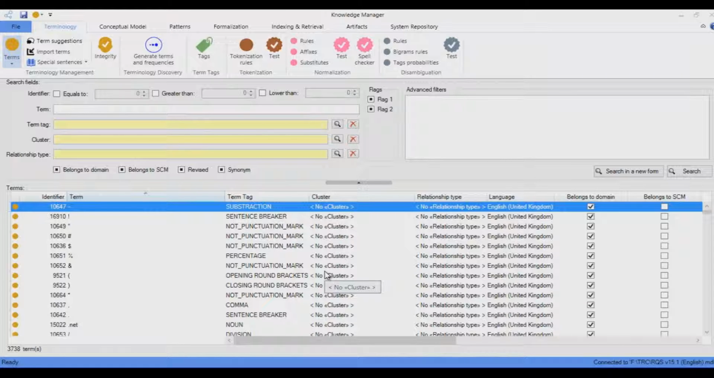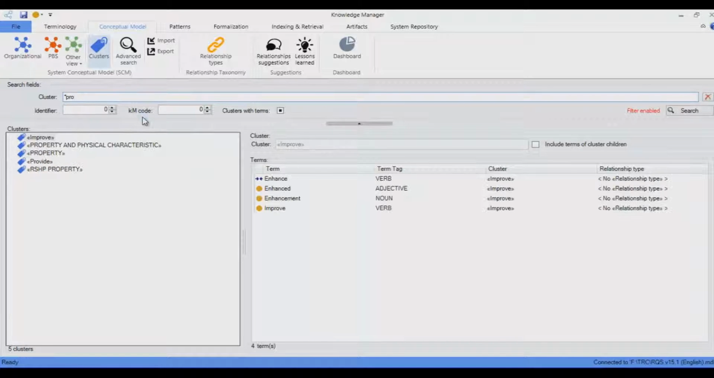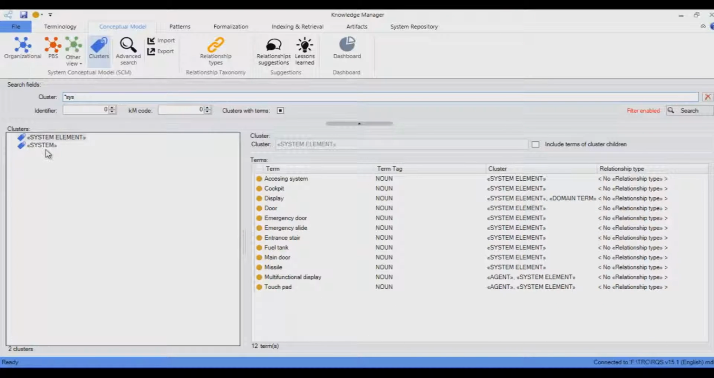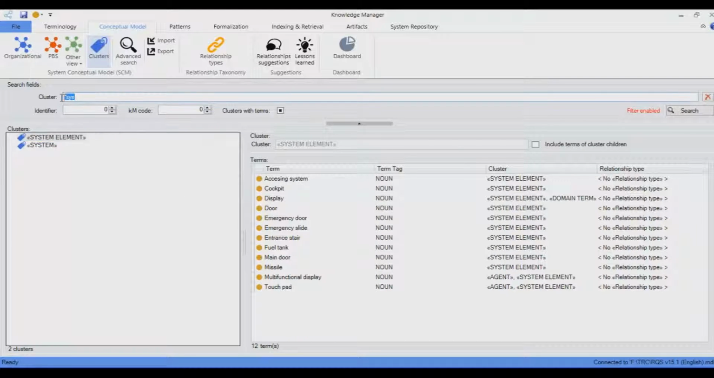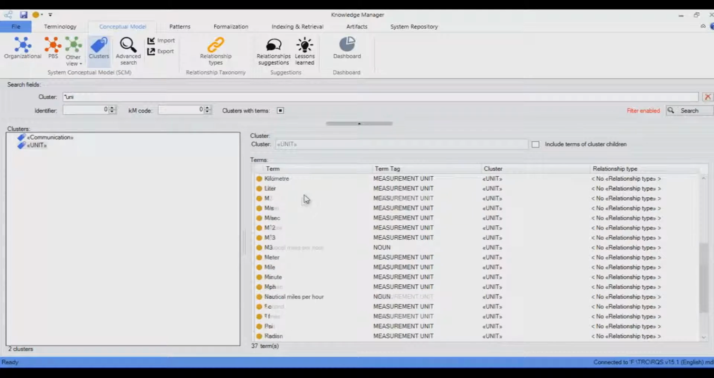So now it's time to create the pattern, the requirement pattern, and then the properties in order to create the metric. So first, in Knowledge Manager, I have created 3 different clusters, term clusters. One for property and physical characteristic, containing all these physical characteristic terms. A second one for system, and then another for system element. And the last one for measurement unit.